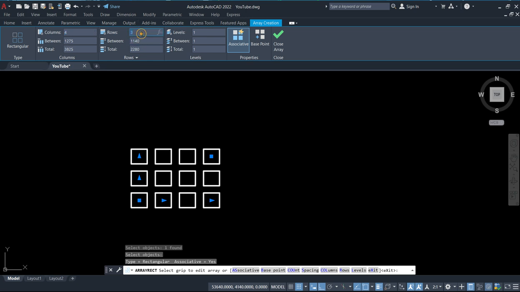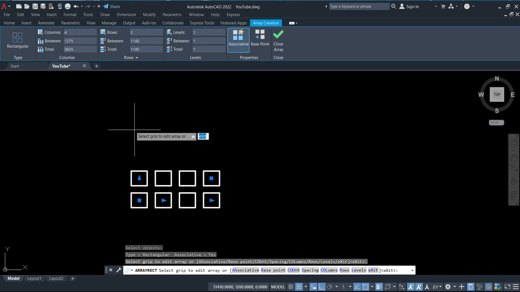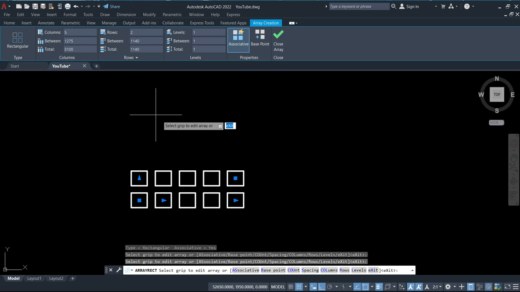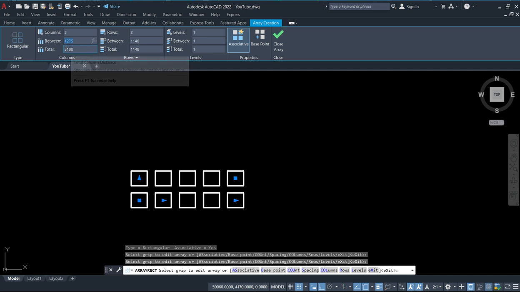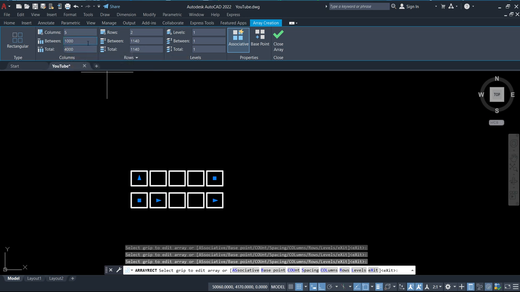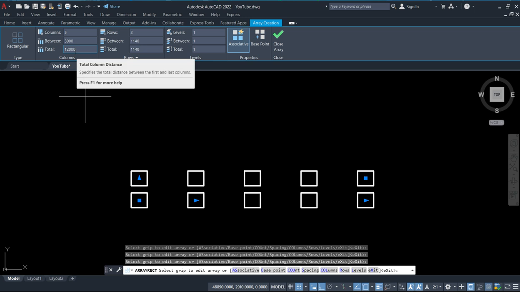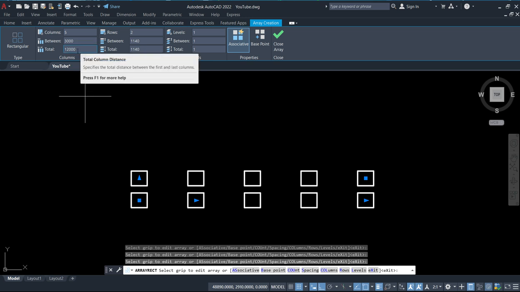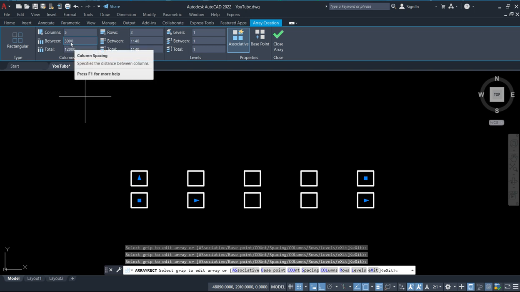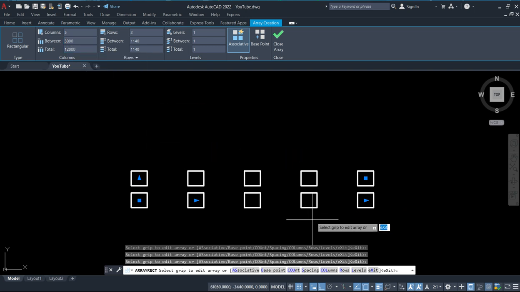So if I need 2 rows, you can edit there and say I need 2 rows, 4 columns, and now I need 5, and another column will be in between. Now if you want to change the distance between them, this 1275, so you want 1000, so the distance will change. That's how you modify, and the total distance between the rows, for example, is 12,000 and the distance between is 3,000. So that's how you do the changes.